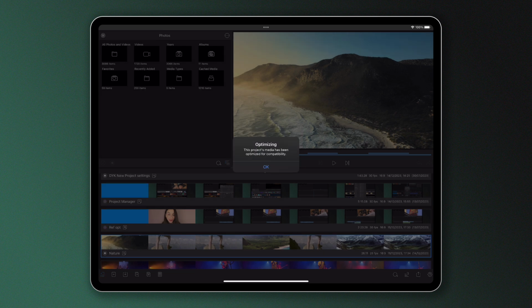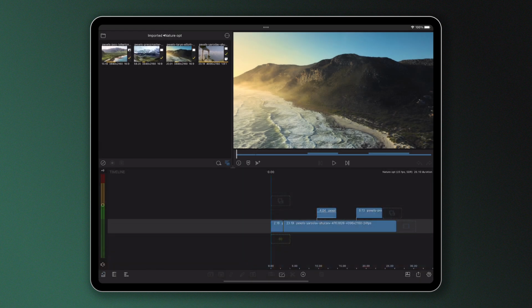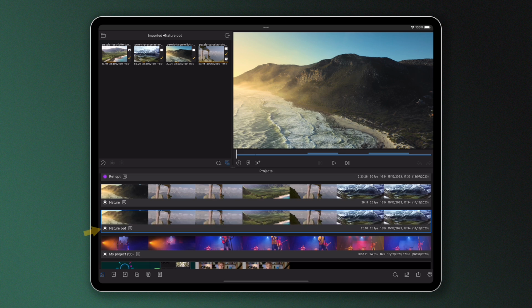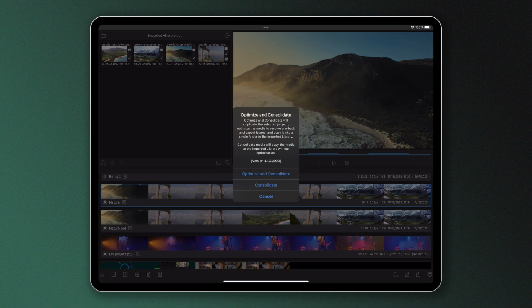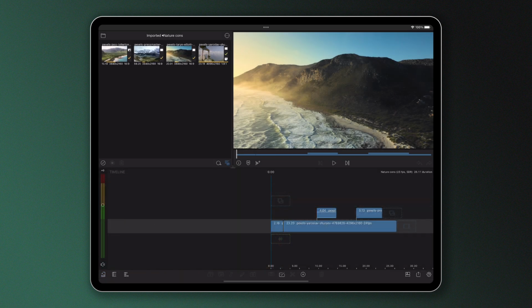You'll see by choosing to optimize and consolidate your project, LumaFusion will create a duplicate project in the Project Manager, so fear not, your original timeline remains untouched. This is the same if you choose to only consolidate your project, where your project will duplicate and your consolidated media will be found in the imported folder, named after the duplicated project.